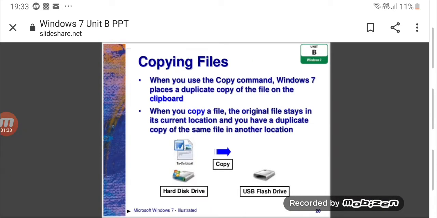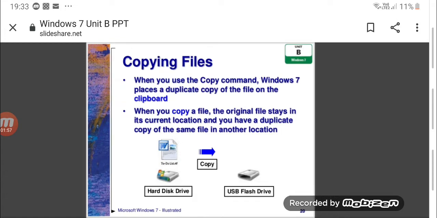When you use the copy command, Windows 7 places a duplicate copy of the file on the clipboard. When you copy a file, the original file stays in the current location and you have a duplicate file of the same name in the other location. So you are copying from one place to the other. A copy will be there in the first place also, and at the second place a second copy will be created.